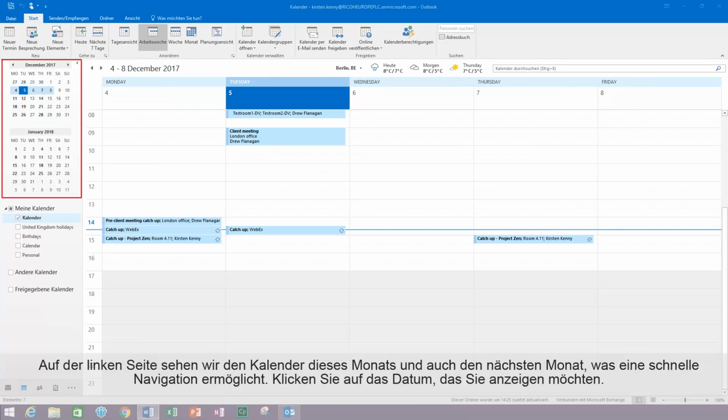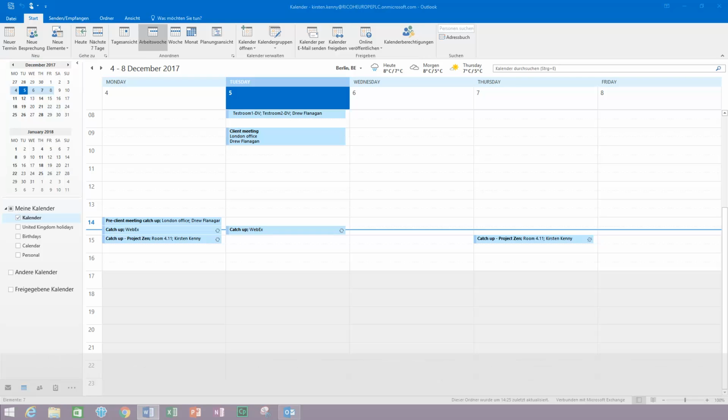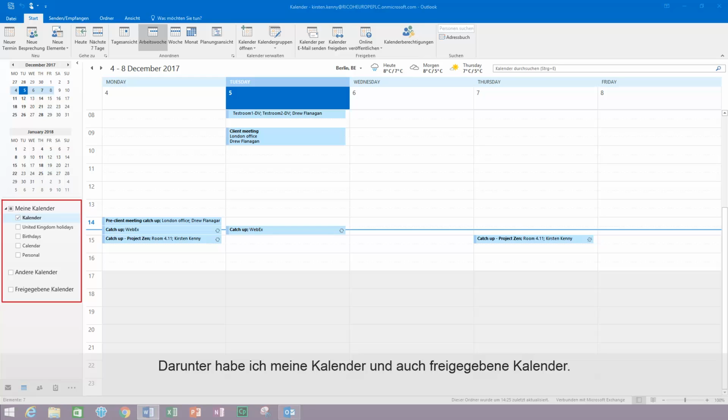On the left, we see this month's calendar and also next, which allows for a very quick navigation. Click on the date you want to view. Below that, I have my calendars and also any shared calendars.